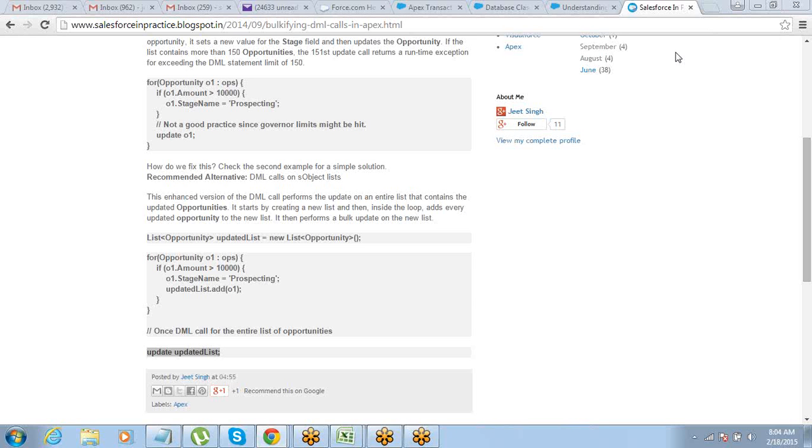Okay, so inserting any DML statement inside the loop is not a very good idea. Try to keep it outside the loop. Any SQL query inside the loop, not a very good idea. Try to keep it outside the loop. That is how it is.